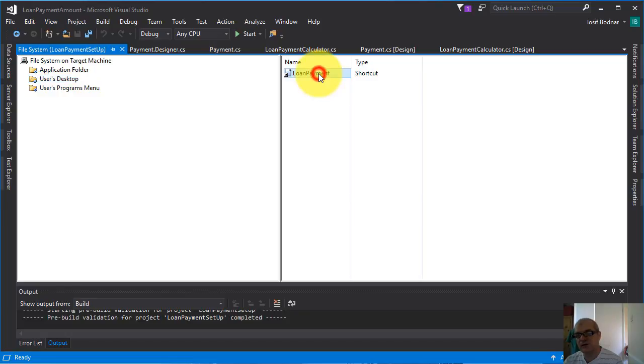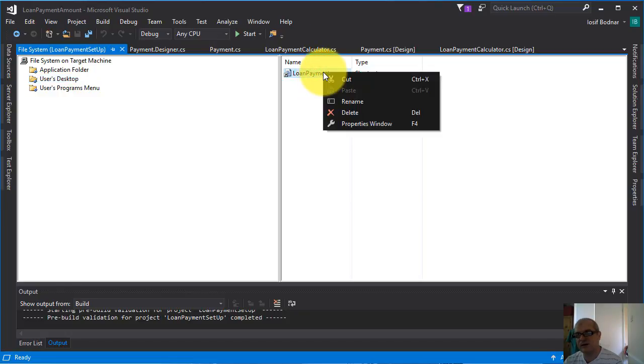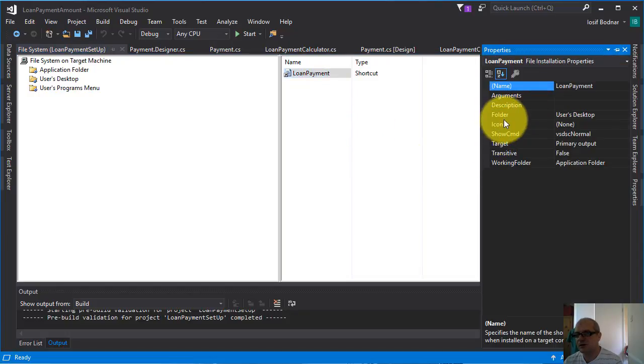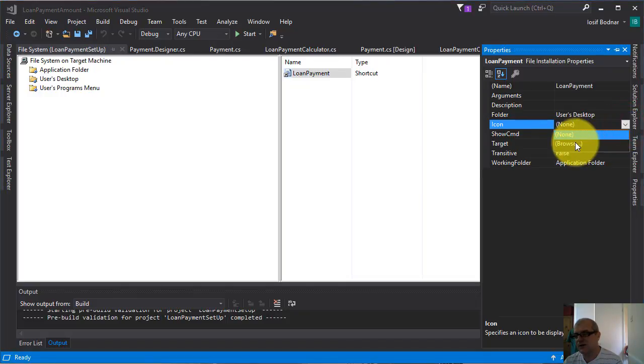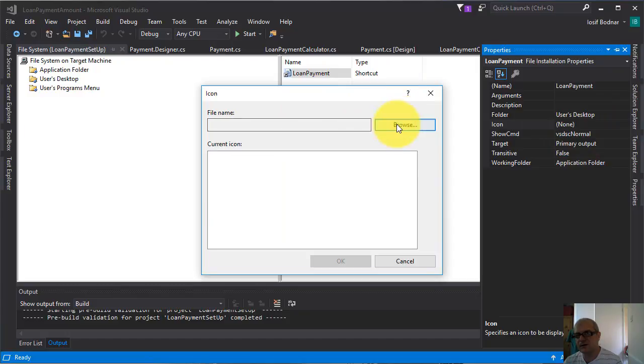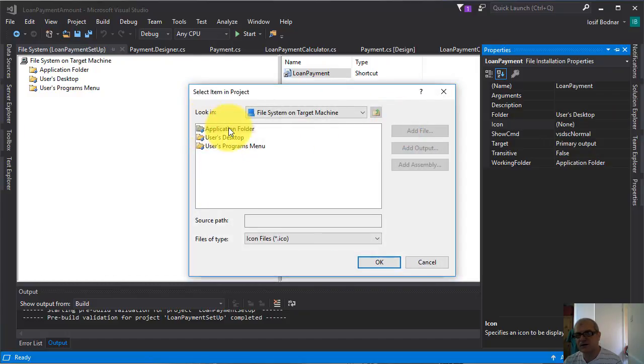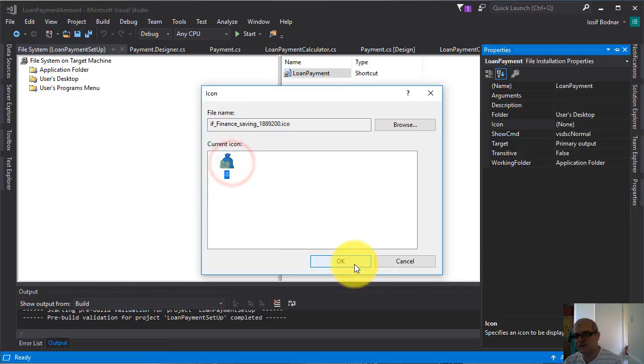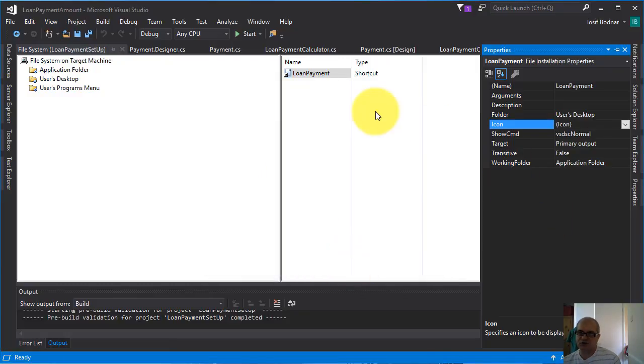select the shortcut loan payment and right click, properties window, and here select icon, go on the right side and click on this arrow, click on browse, and here again browse, select application folder, and lastly select this icon, and okay. Okay, and now you have attached an icon to your shortcut, which will appear on your desktop after you install your application.